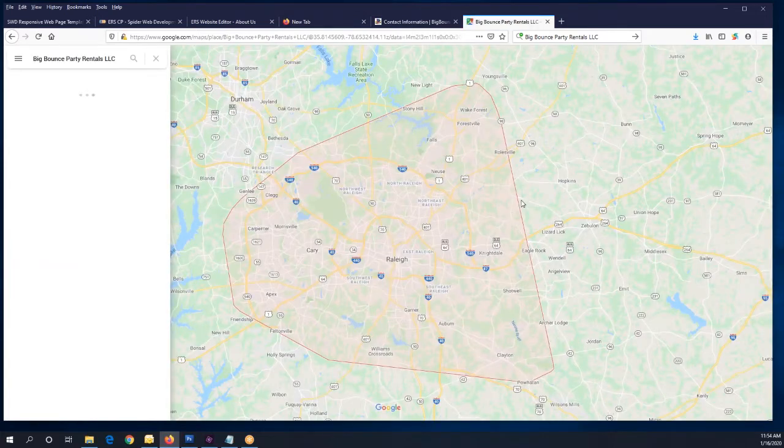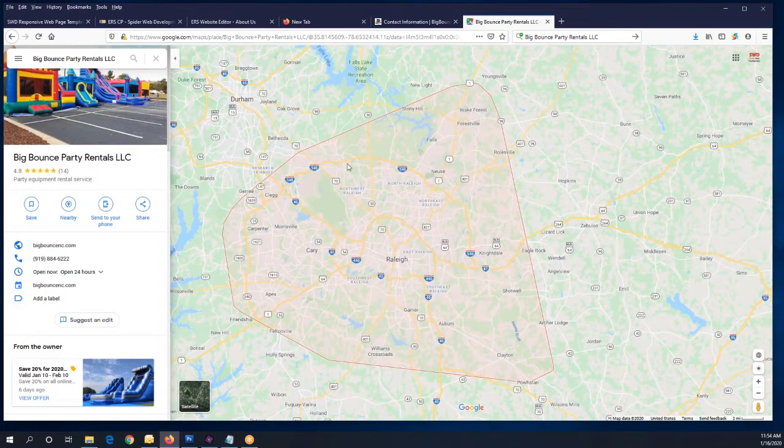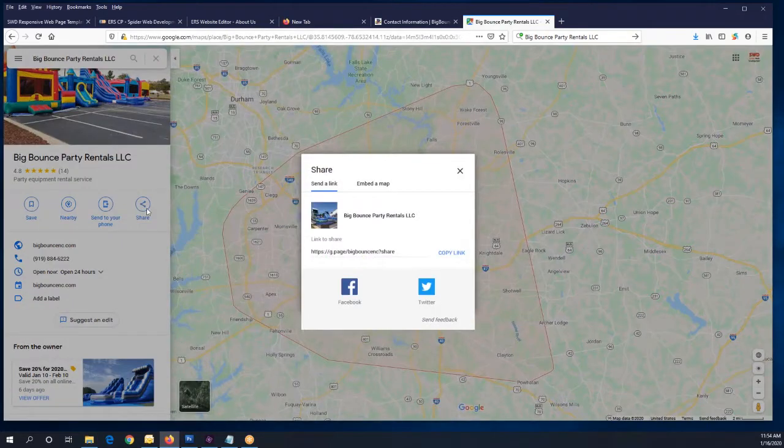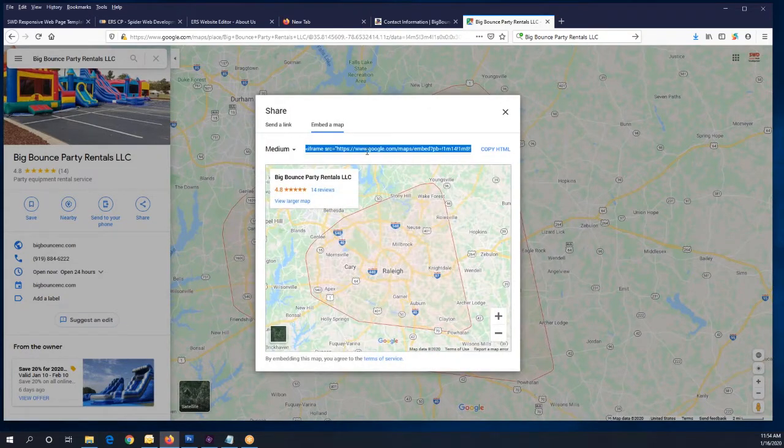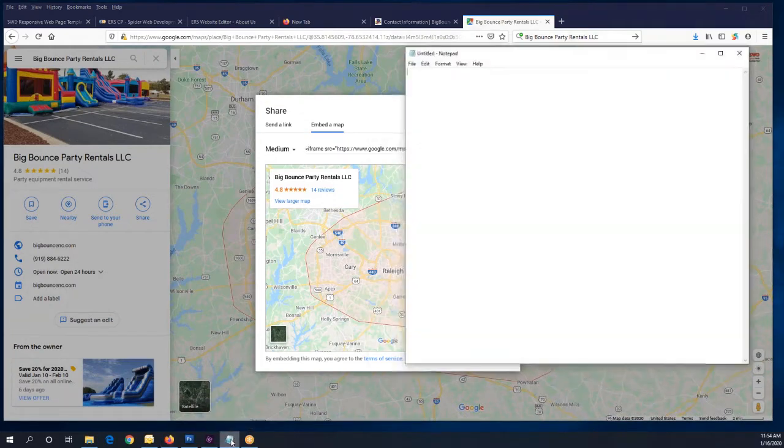Over here on the left-hand side, you're going to see this little share button right here. So I'm just going to click on that, and I'm going to go grab Embed a Map. And we're going to copy this bad boy right here. For ERS, we don't need that whole thing because part of that is already in the ERS map element.